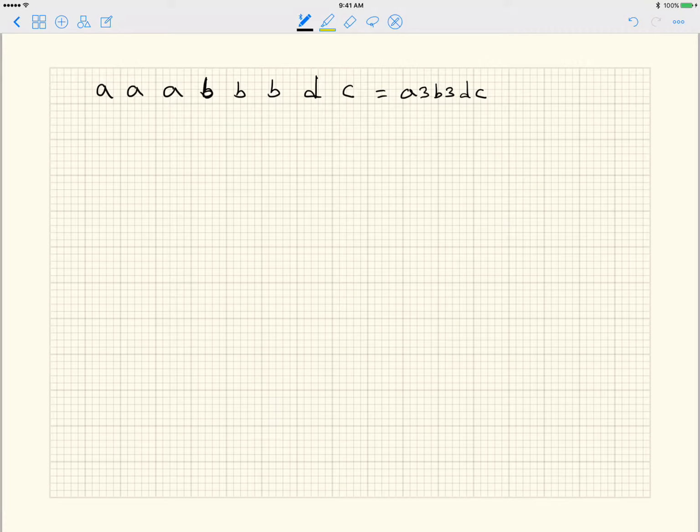And how we do this is because we can see that this is the end of A and this is the end of B and this is the end of D and this is the end of C. So we intuitively know that this is like A3B3DC. So hence the answer is A3B3DC.